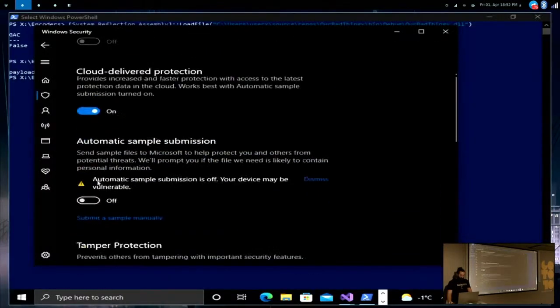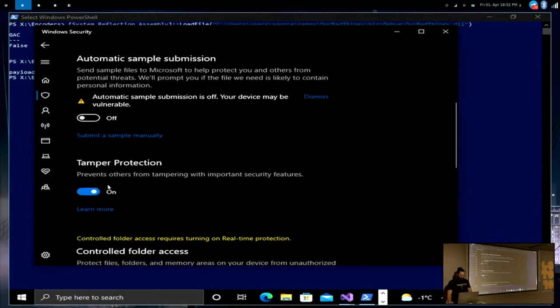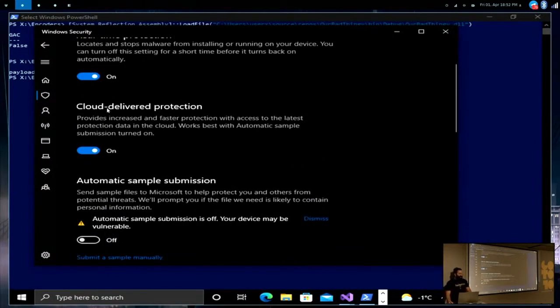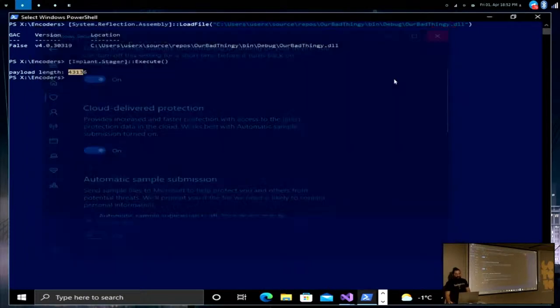Enable here. This is the only thing I will not enable in the AV, because if it gets caught, I don't want it sending samples to Microsoft to create signatures and behavior and stuff. So this will stay disabled. Forgive me for that.